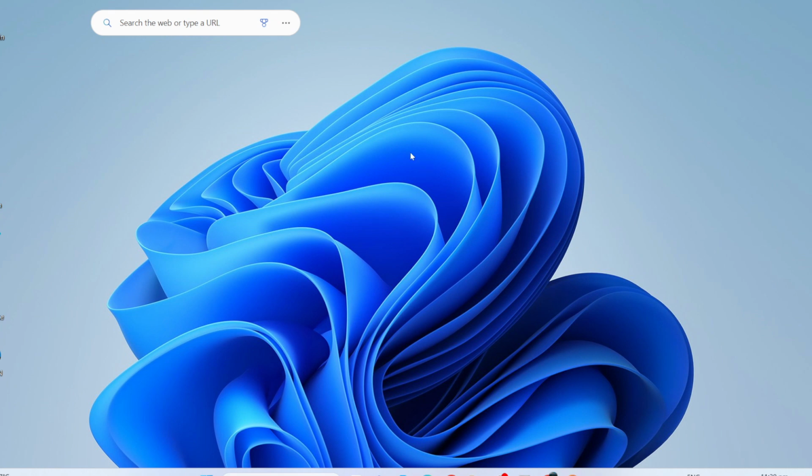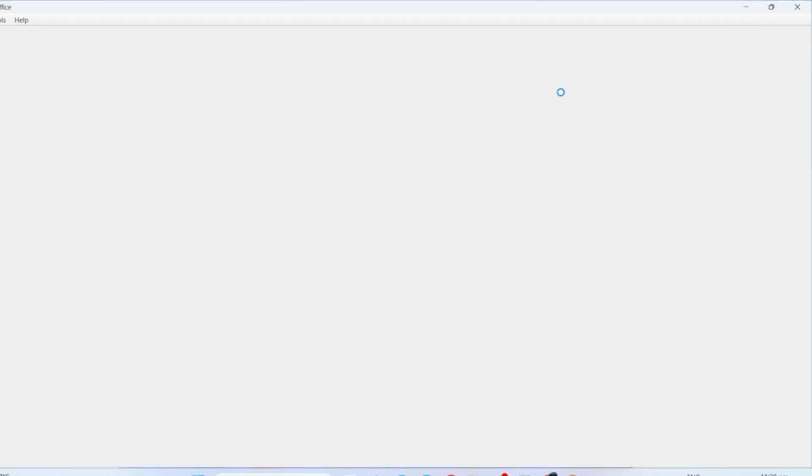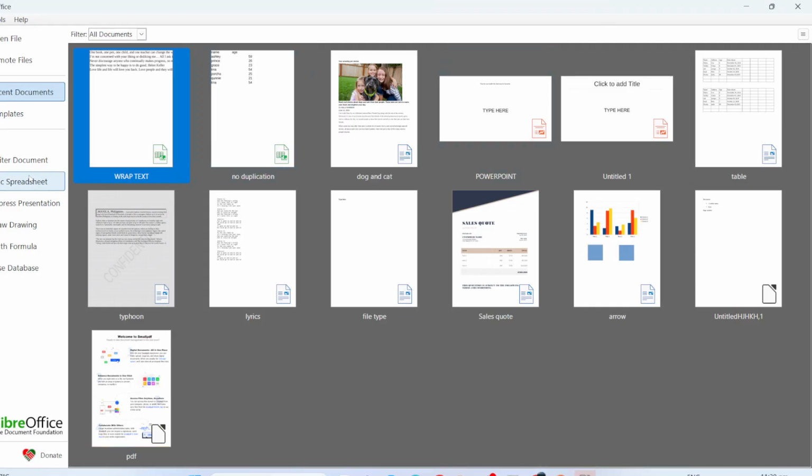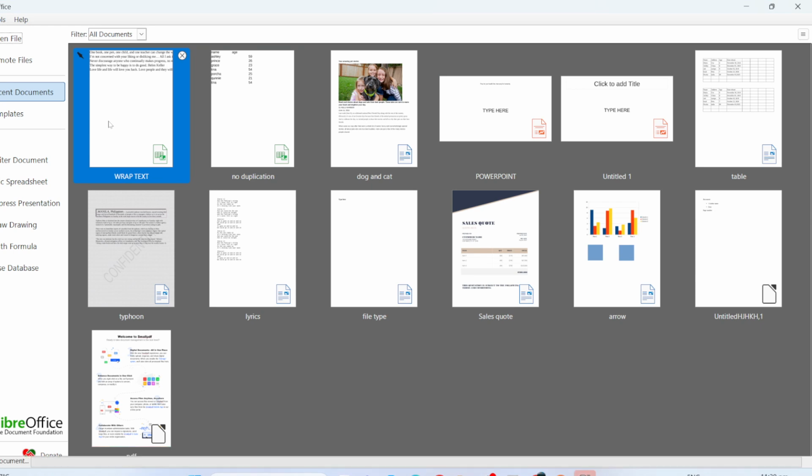To begin, we need to open LibreOffice on your computer. Once you're in the Start Center, you'll see several options, but for our purpose today, go ahead and click on Calc Spreadsheet. You can either open an existing spreadsheet or create a new one, depending on what you want to work on.